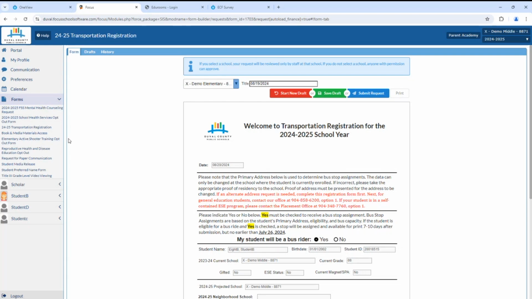Some of the other forms that are available right now are the media release form and then the preferred name form. If you have a student who goes by a name other than their legal first name, so if they go by a nickname or if they go by their middle name, this is a form that you'll want to fill out so that their teachers and school staff are then legally allowed to call them by that name.